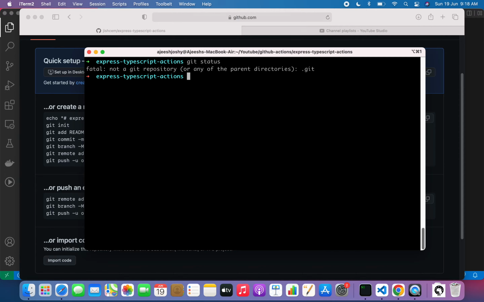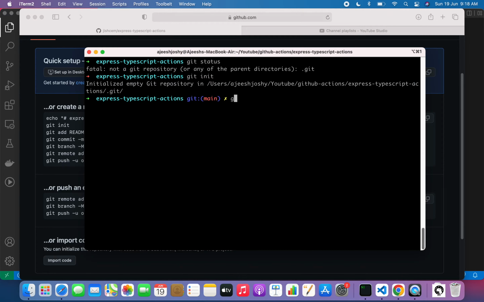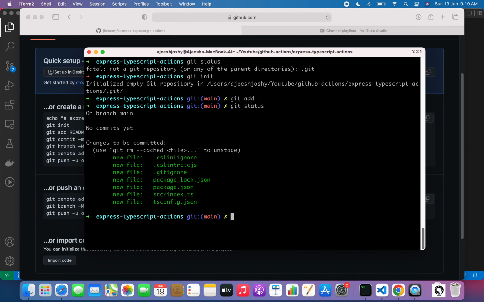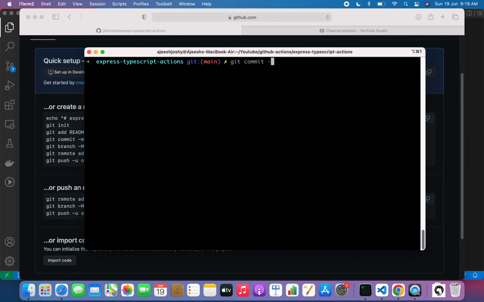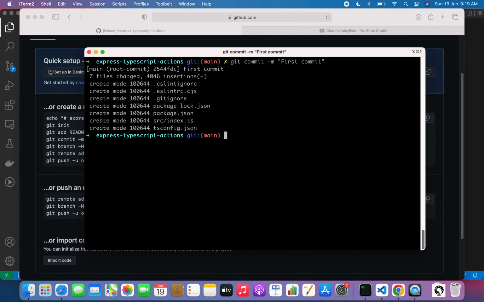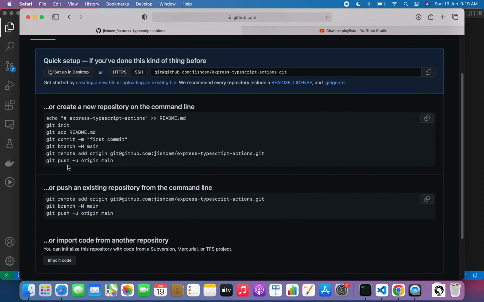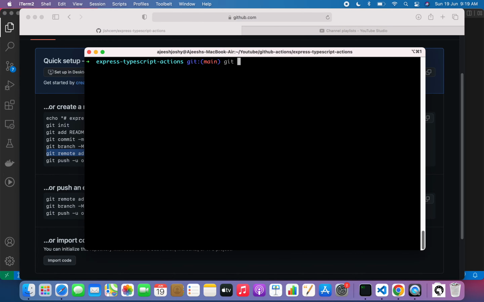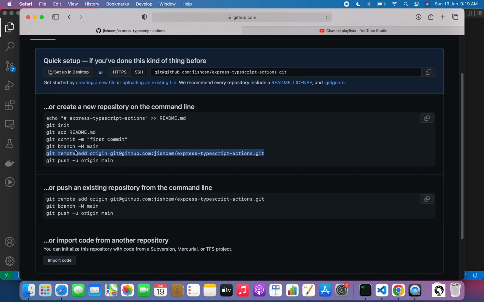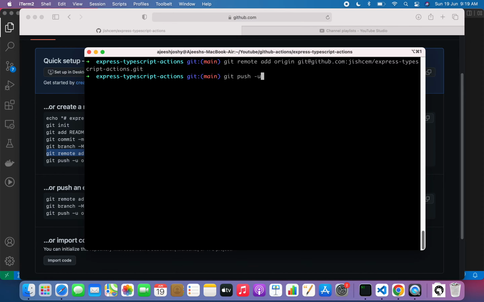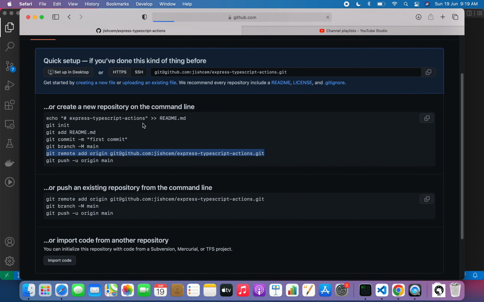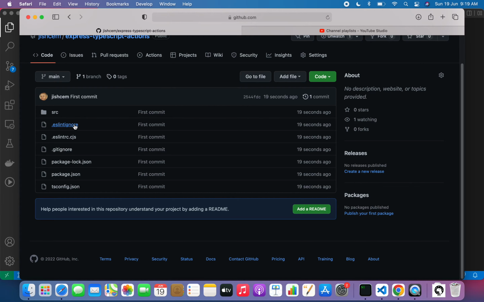Git status, it's a fresh repo. I mean, it's not a repo yet, so we'll run git init, git add, git commit. Wait a minute, let's check git status. Okay, everything is there. Git commit, first commit, all good. It's already in main, so we can add the remote. Now git push -u origin main. All good. So we refresh the page, we see the source, all good.